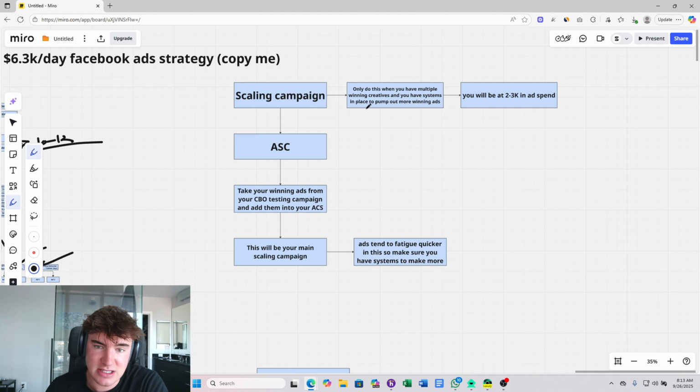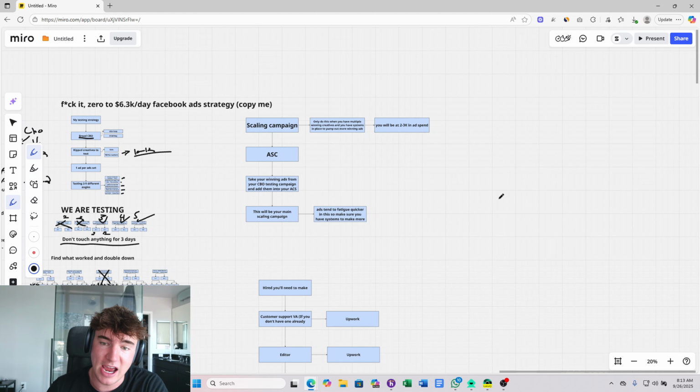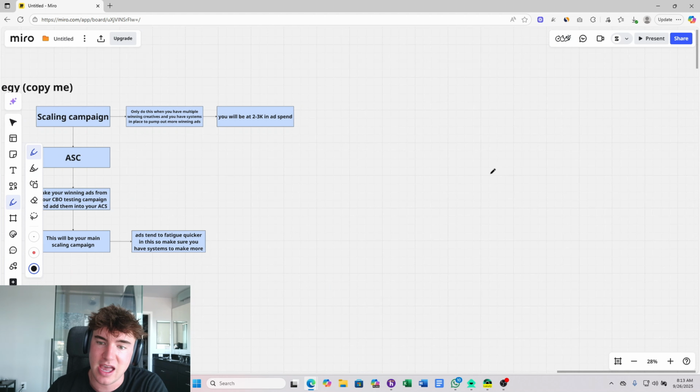I do want to emphasize when you guys should start a scaling campaign so you don't end up in a spot where you absolutely mess yourself up. Only do a scaling campaign when you have multiple winning creatives and you have systems in place to keep on pumping out more winning ads. Because in this ASC scaling campaign, which is what I do for scaling, ads start to fatigue a lot.